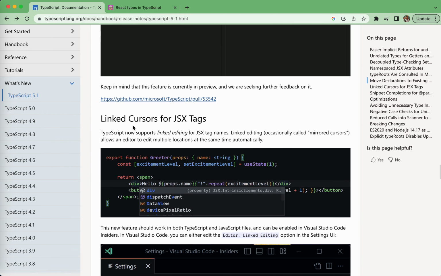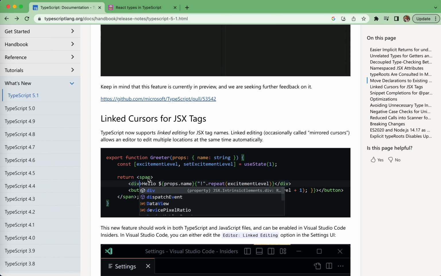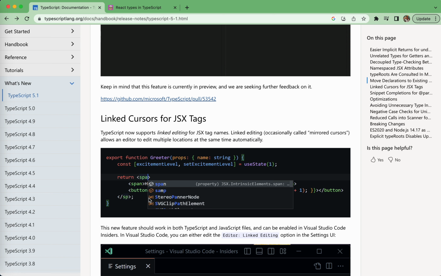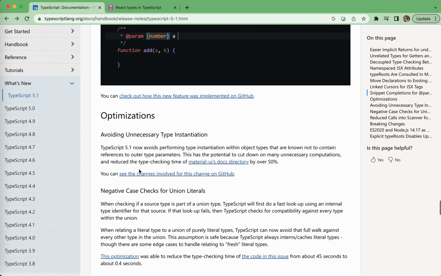What is this? Linked cursors. TypeScript will now support linked editing. Linked editing, occasionally called mirrored cursors, allows an editor to edit multiple locations at the same time automatically. So you're editing one at a time, but, oh, I see. Yeah, when you're editing the tag, it will update the closing tag. Wow, this is super helpful. I love it. Yeah, cool.